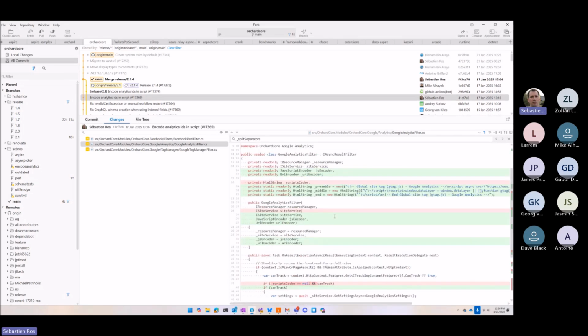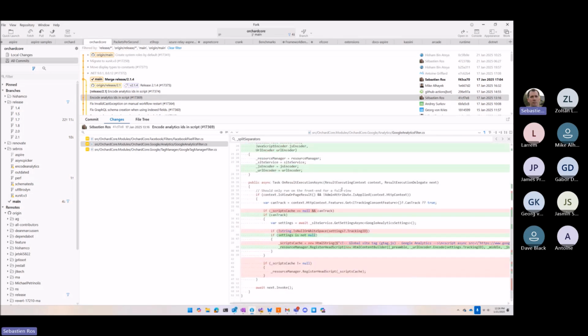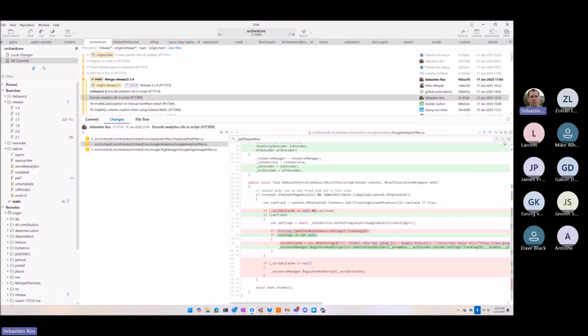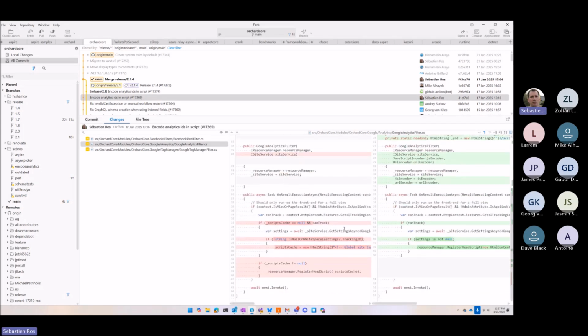The second change I did actually is when I saw that, and it will interest James if you understand that part of the change. When I saw that, if I go, can I go in a diff mode here? Yeah. So the before was, what's the before? Here, script cache. Okay, it says script cache equals new HTML string.